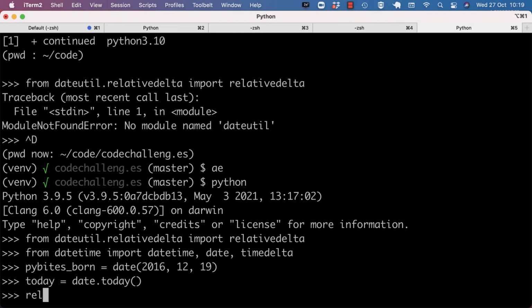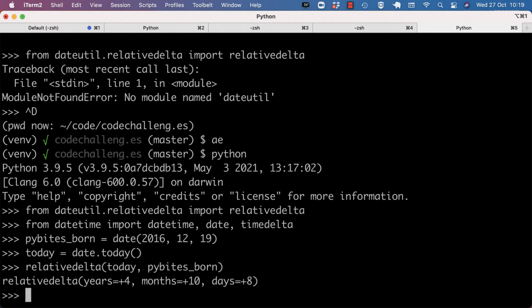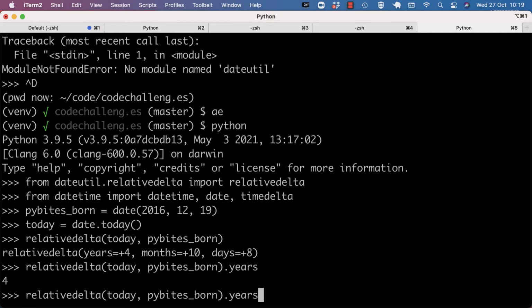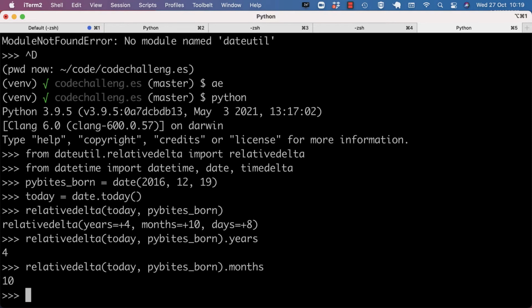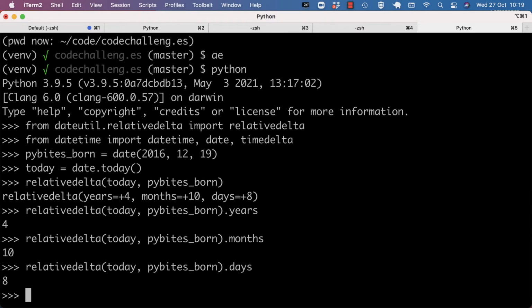And if I use relativedelta, I can give it 2 arguments. So today and PyBites born. And I get a relativedelta, which does have a years attribute. So it's 4 years. Also has a months attribute, 10 months. And days then is the remaining 8. So relativedelta from the Python dateutil module is, you can say, a more robust timedelta object.